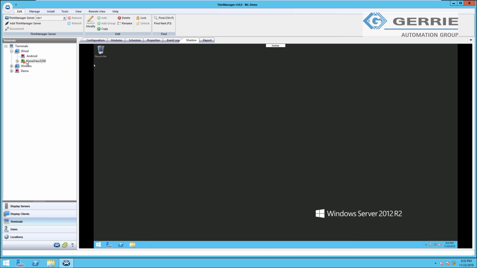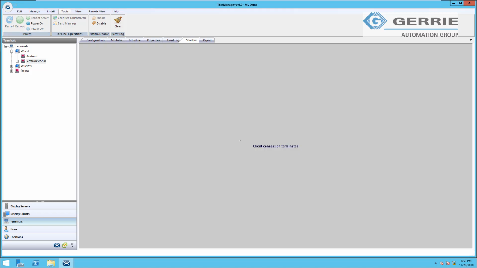You'll see here on my icon, the green screen now has a red exclamation mark to let me know the terminal needs to be restarted. I can do this two ways. I can right-click and navigate to Restart Terminal, or I can head up here to my Tools menu and give the terminal a restart. So a restart is going to be a quick restart of the terminal itself, whereas reboot is going to be a full power down and power back up of the Thin Client terminal.